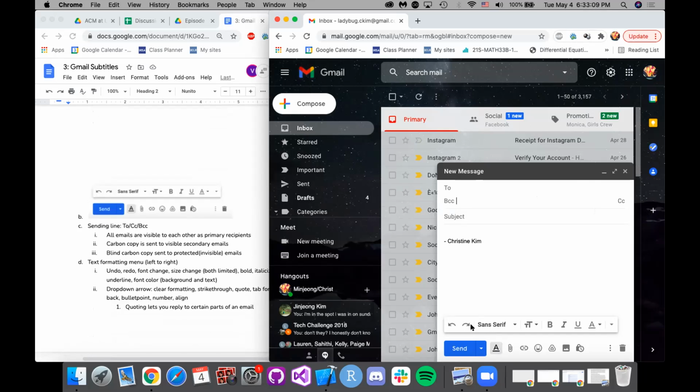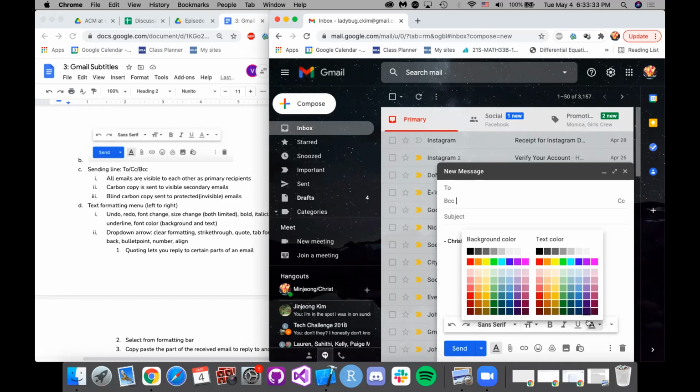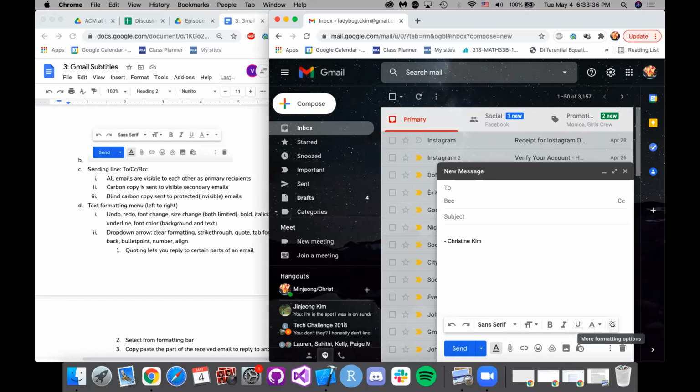Text formatting, we'll just go through from left to right what each of these actually do. So there's obviously undo, redo, font selections, font size selections. Unfortunately, it doesn't have the same customizations as Docs, Sheets, whatever, but it gets the job done. And there's also just basic formatting, text color, background color. And the drop down arrow lets you do other things: remove formatting, strike through, quotes, and then tabs, numbered lists, and also alignments.